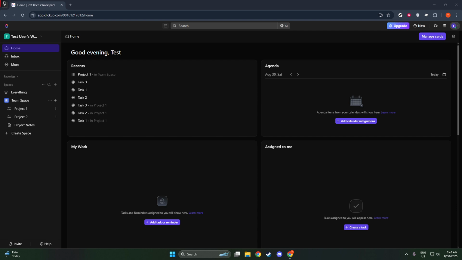So, let's dive in. To begin, you'll need to navigate to your ClickUp settings. This is your control center for all account-related configurations, and accessing it is simple. Once you're logged into your ClickUp account, look for your profile icon, usually located in the lower left corner of your dashboard. Clicking on this will reveal a menu with various options, and you'll need to select Settings. This is where we will configure everything related to API usage.